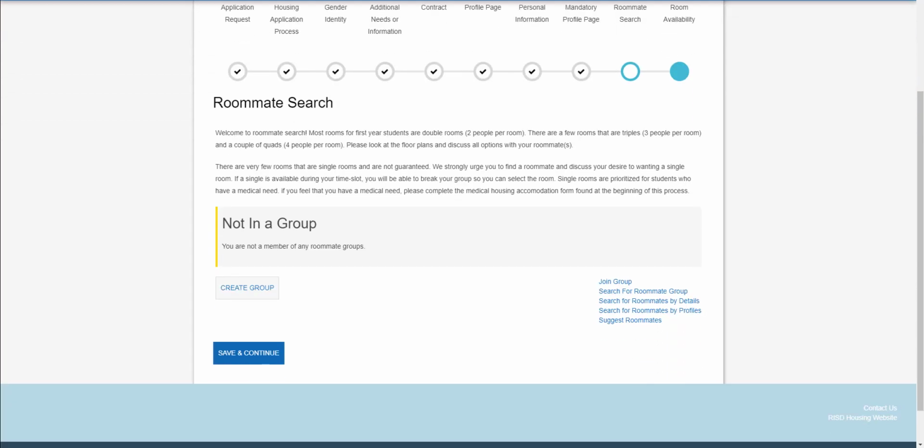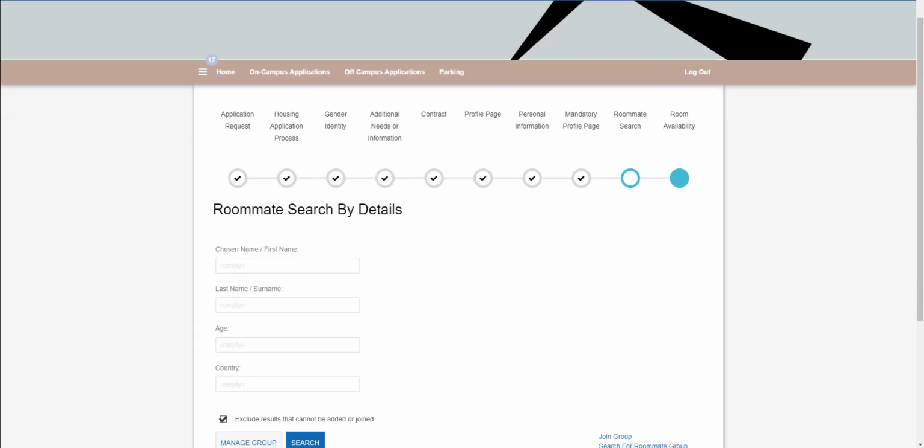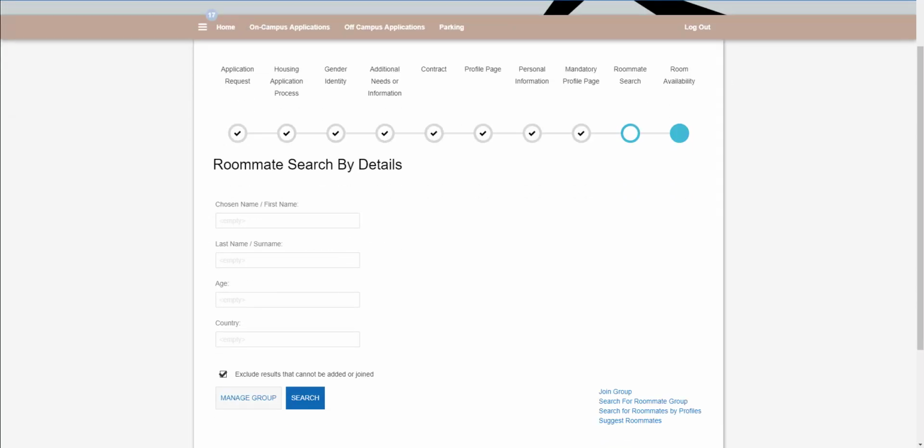You can also start a group by searching for other students and adding them to a group. Let's start that process with Search for Roommates by Details. When you click on this link, it will bring you to a search page. If you already know who you want to live with because you are friends with someone who is also attending RISD, this page will allow you to search for your friends by their first or last name, how old they are, or which country they're from.